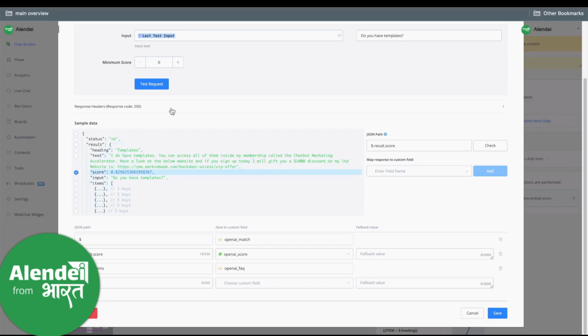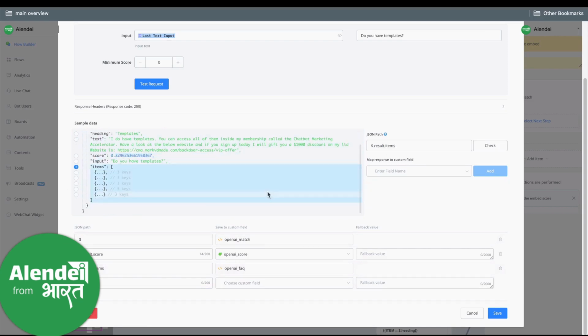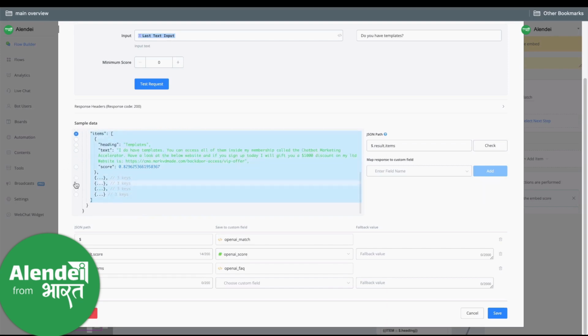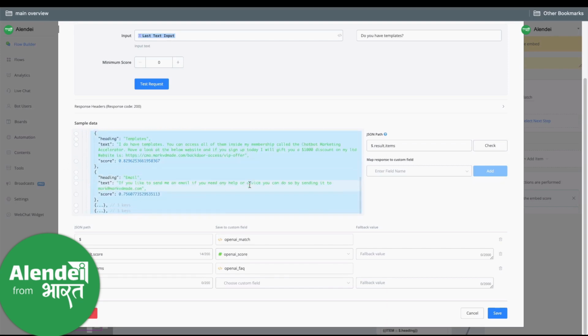So you can map anything that you like. I mapped a few things, as you can see here. I have mapped the entire array that you get back, which I called the OpenAI match. Then I am going to map the specific score, the OpenAI score. And I also have the result items, because in the result items, you have the other embeds available as well. If we take a look here, you will see that templates has been matched first and foremost as the highest ranking score, but then we will also have lower ranking scores.